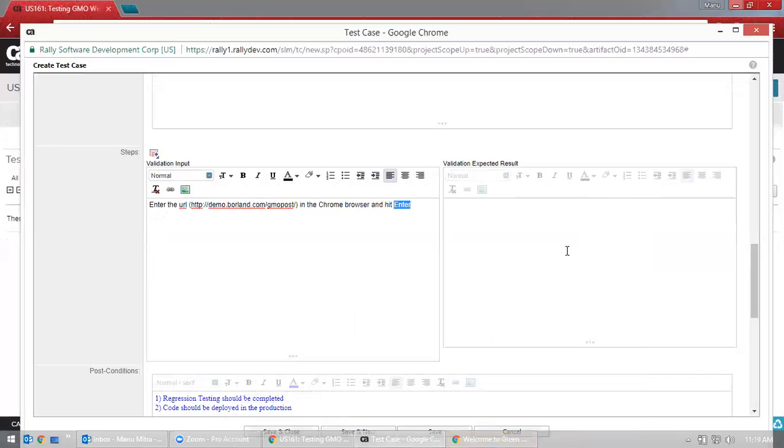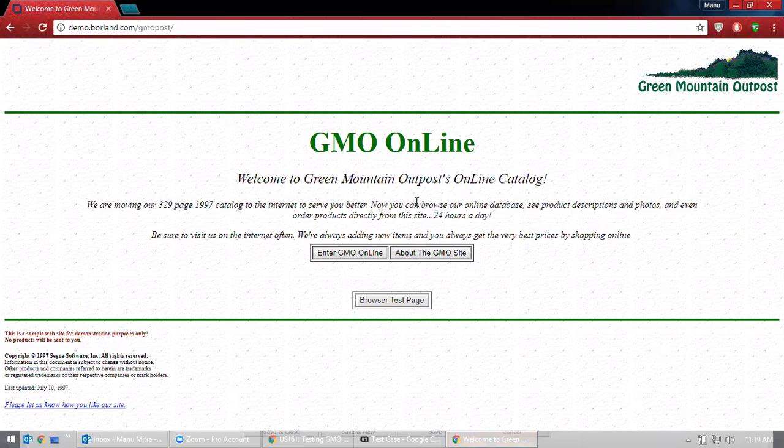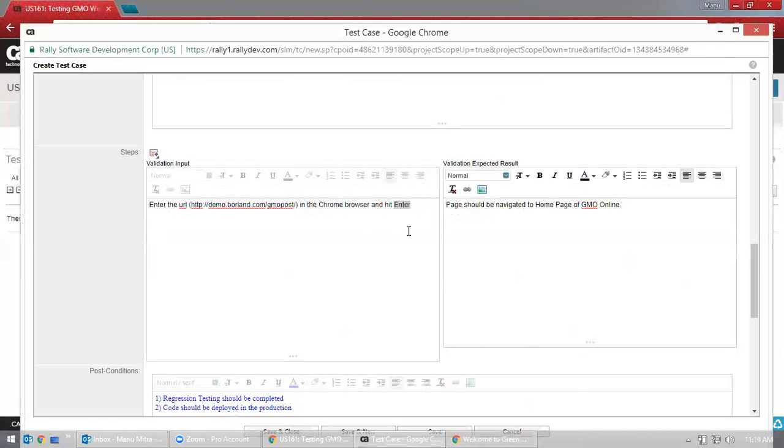What is expected? So here the page should be navigated to the home page of GMO Online. So this is the home page, right? So we are on the home page of GMO. That's what we're trying to say: what is the input you're giving and what is the expected result you're supposed to get, right? That's the major part when you are writing your test cases.